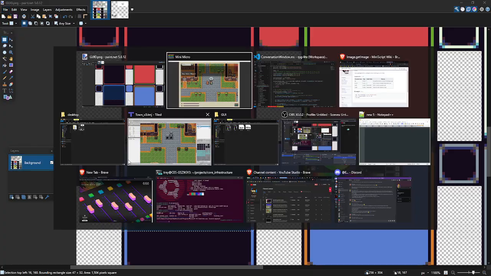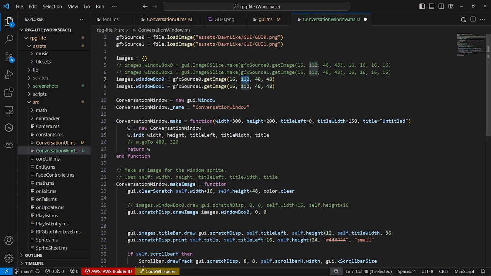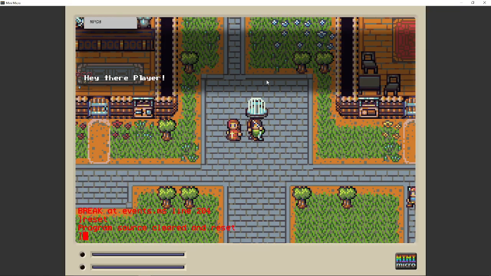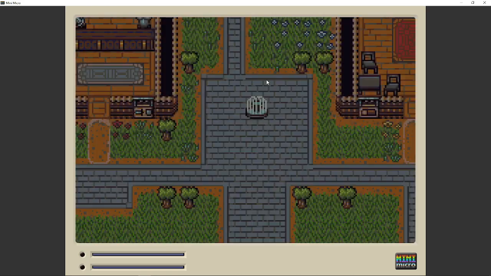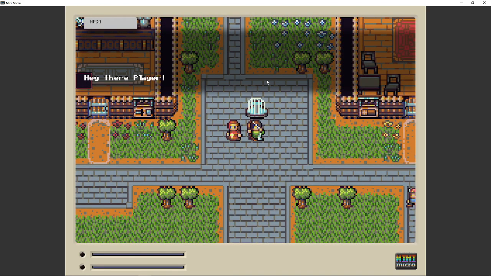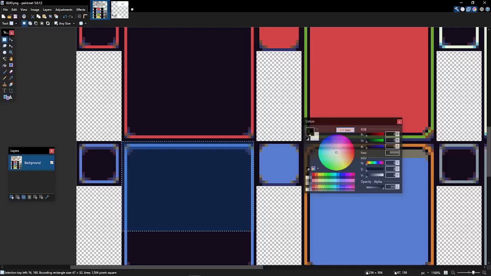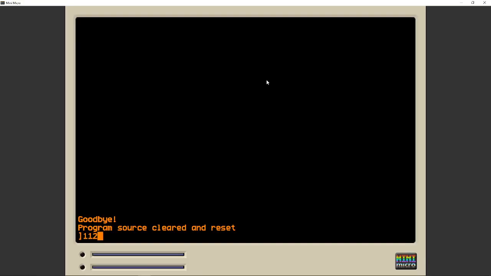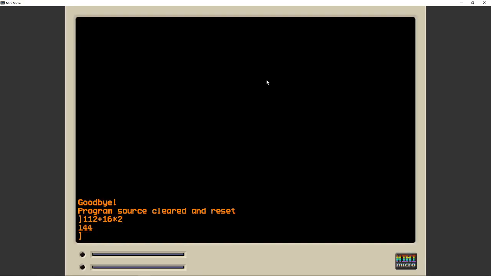Basically, we need to go up by 2 tiles. Which is like 16 times 2. That grabs the right image. So that's cool. 16 times 2 is 144.